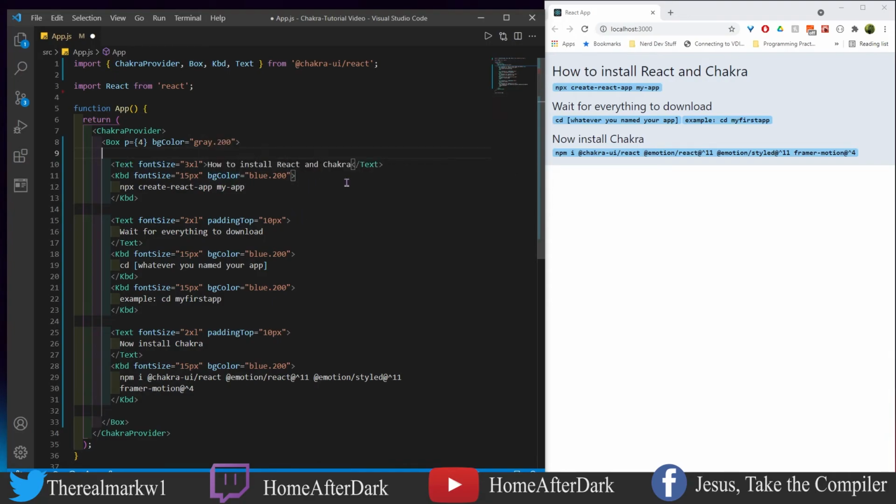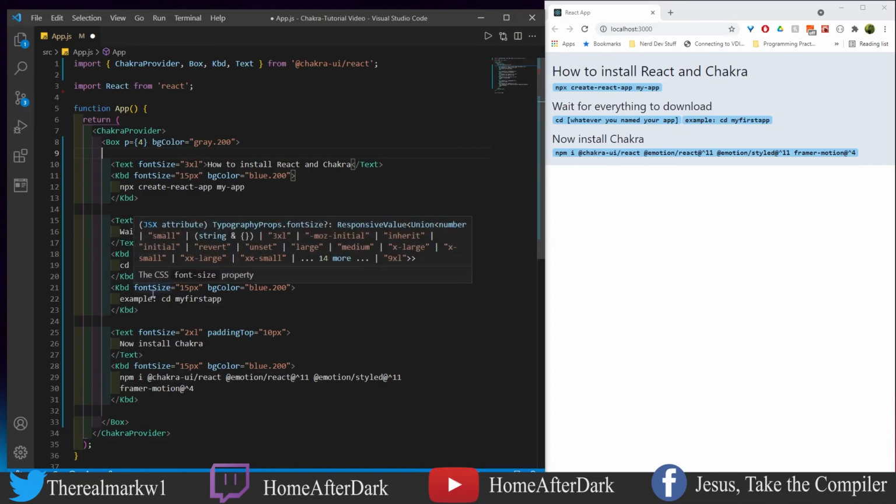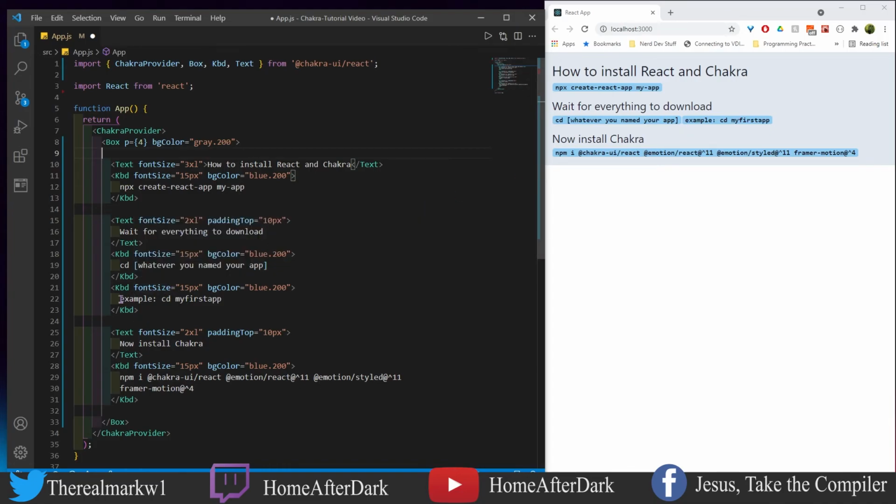How to install React and Chakra. We have the keyboard command here. So you see, okay, this is the headline, this is the command, wait to download everything. And then this is how you get into your first app there. And one thing I could have done is you could see what's happening is that these do not move to the next line when you have them side by side. And so that was okay. And that was intentional and purposeful here because I want the example to be sitting right next door to this.